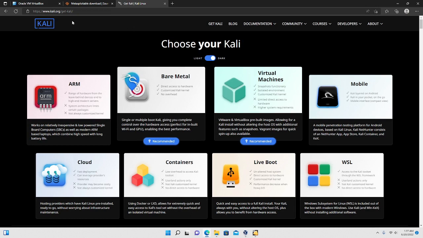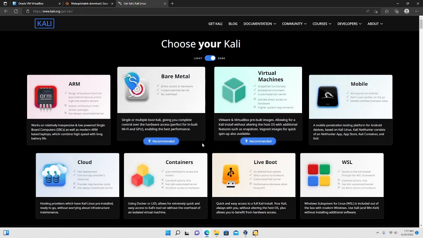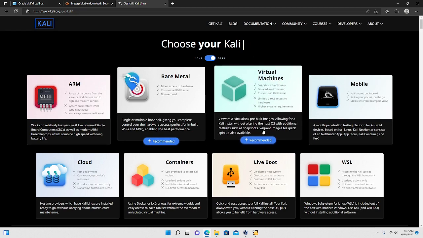You can go to www.kali.org/get-kali and you should come to this page here. You can change it light or dark. I prefer dark, not that it matters because we are only doing one of two things here. You can either get bare metal if you want to put your Kali Linux operating system onto the hard drive of your desktop or laptop computer, or you can get virtual machines. Now, the virtual machines version is just a package specifically for VirtualBox.